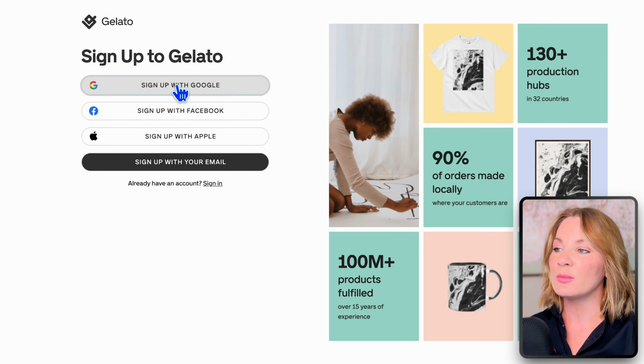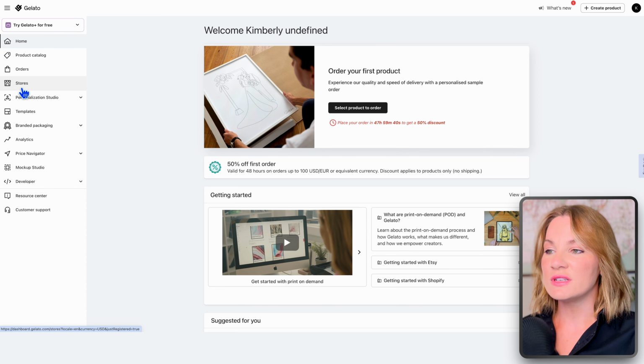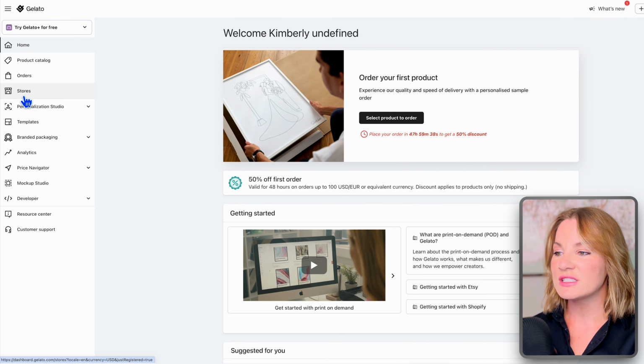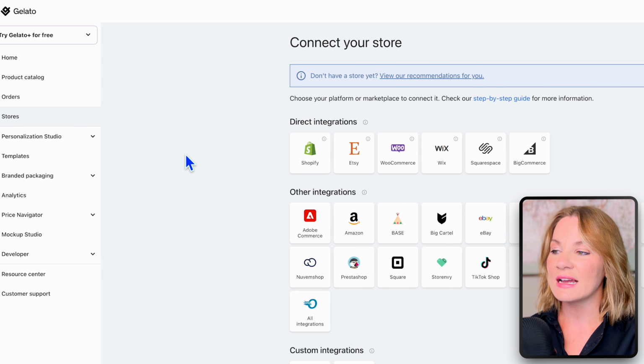You're going to want to sign up with the same email that you created your Etsy shop with. Then once you've done that, in order to connect your shop, you're just going to want to go here on the left to stores and connect your Etsy shop.